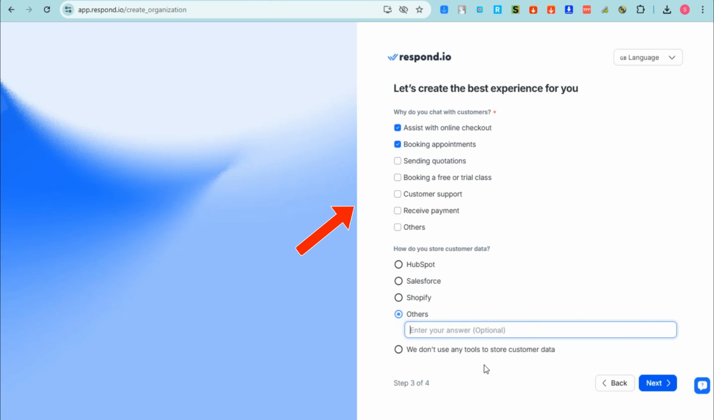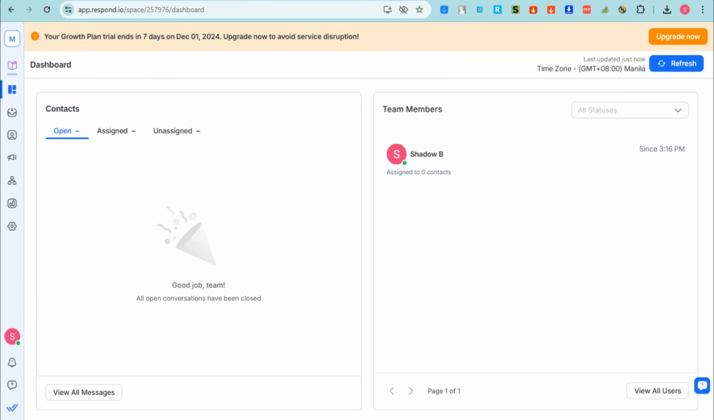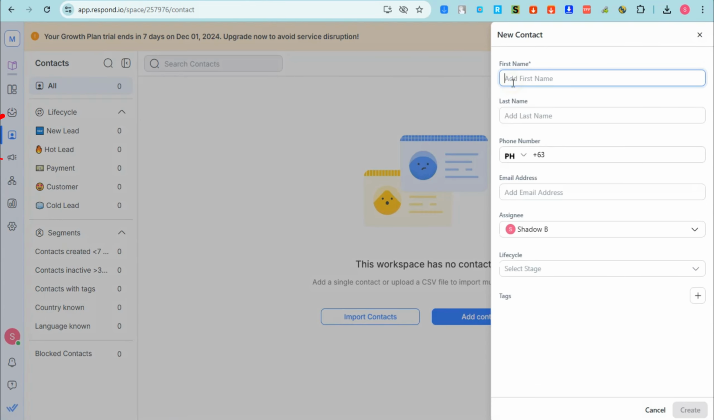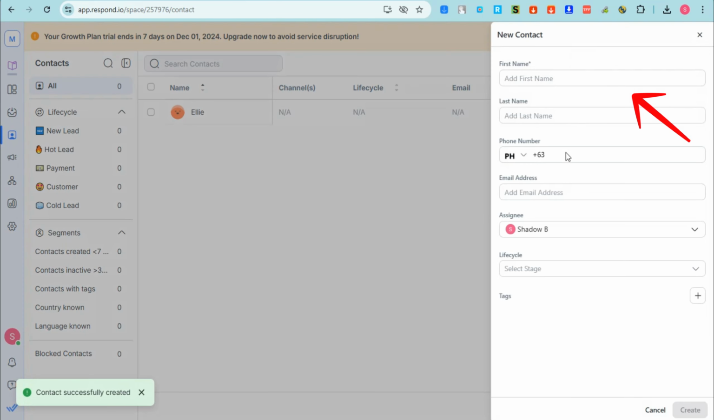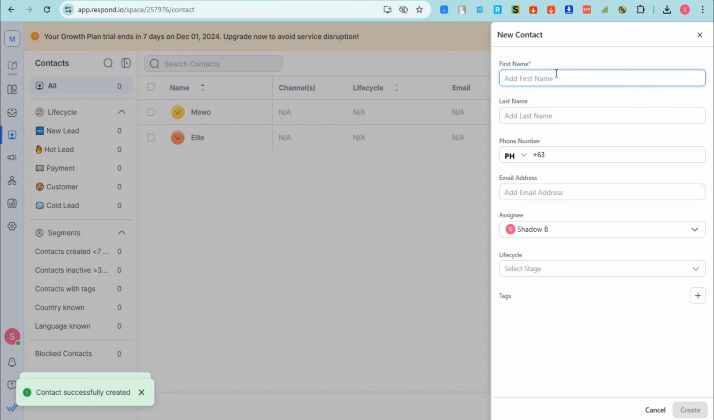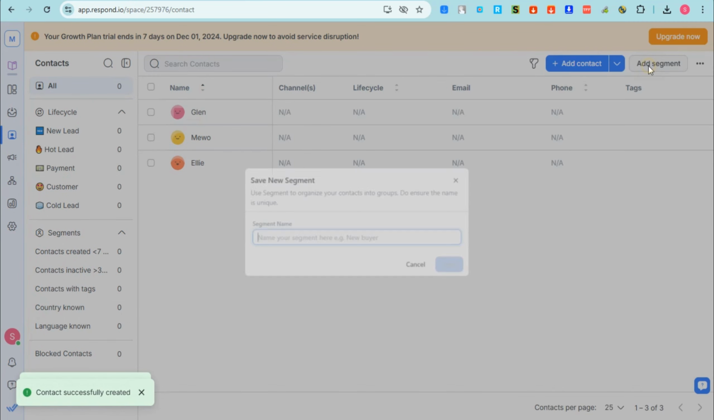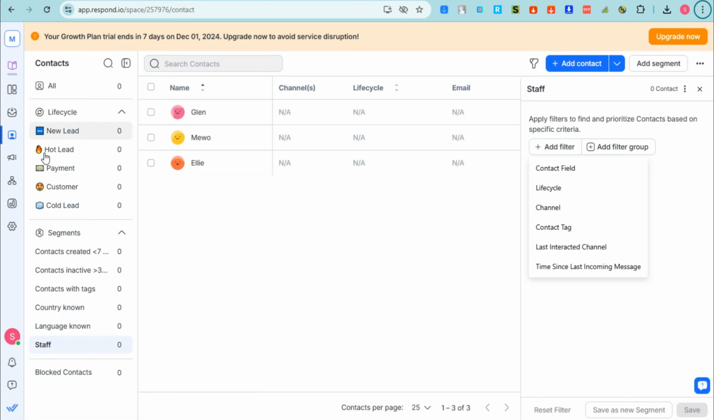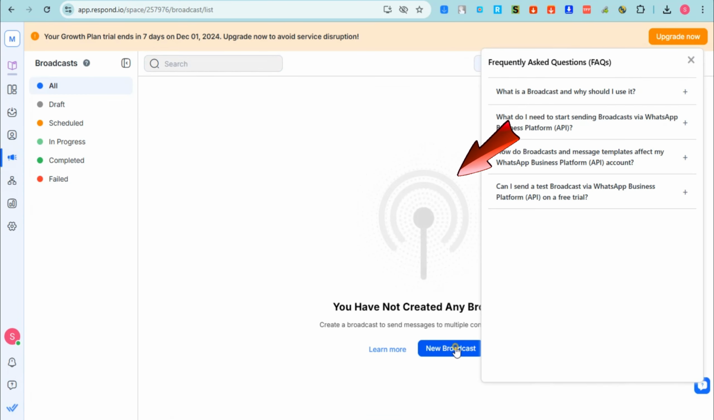Then once you have set up your account in Respond.io, the first thing you should do is add your contacts, the contacts that you want to send your message to. Probably these contacts are from your WhatsApp account. And then after you have added contacts, the next thing to do is to create a new segment. For example, these people are my staff, something like that. And then proceed. Now, the next thing to do once you have your segment and your contacts in that segment is to add a new broadcast.